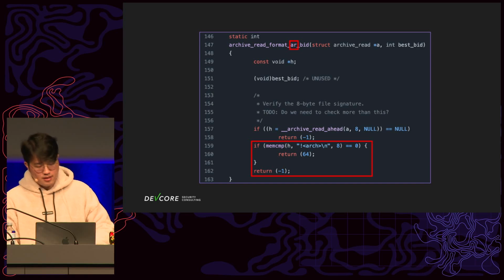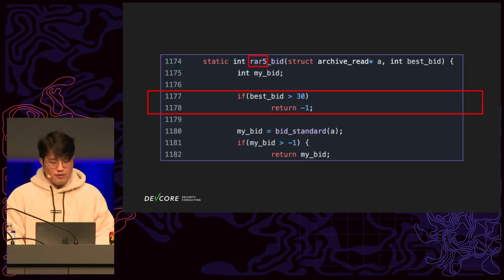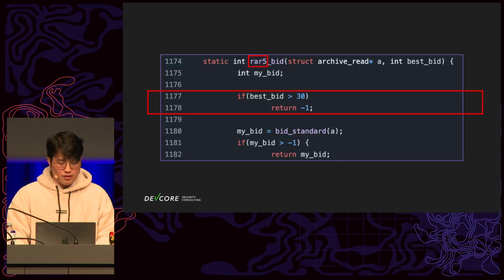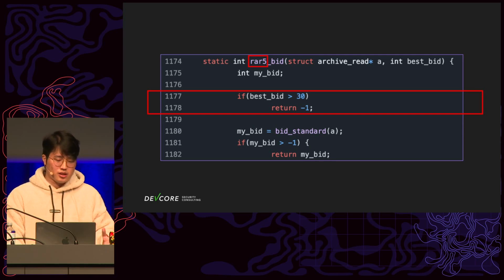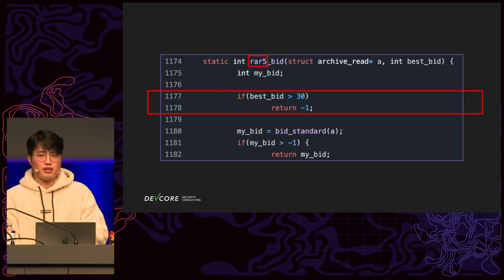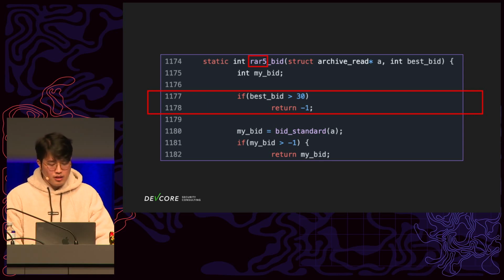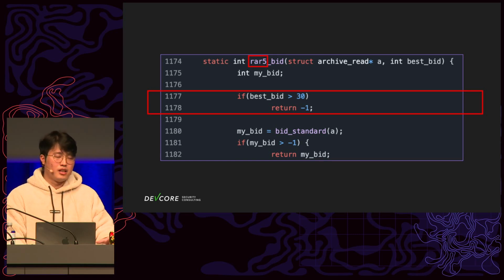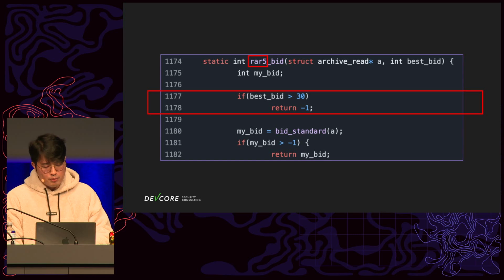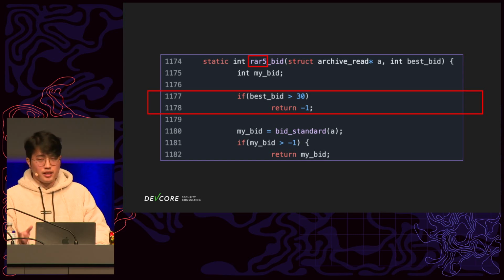Makes sense. But how about this, RAR5? Its max bid is 30, but the magic signature of RAR5 is apparently longer than 30 bits. I still don't know how this value was derived, but that's fine because what could go wrong, right? It's hard to build a polyglot file if they check a file from the beginning.